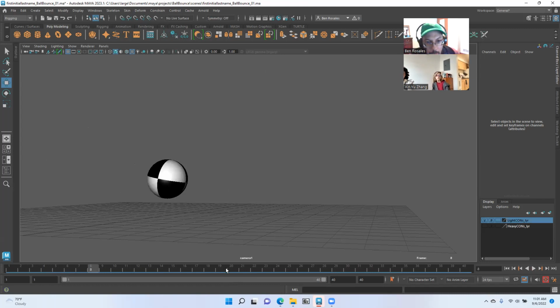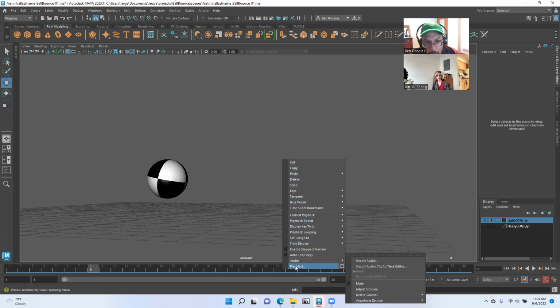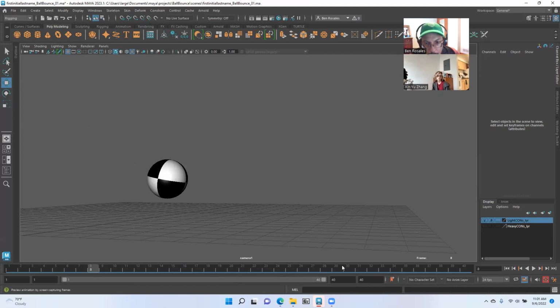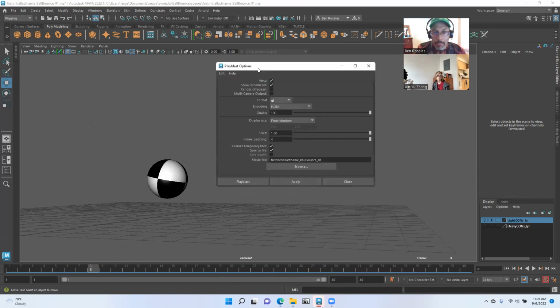So when you playblast, you right click and hold anywhere along the timeline, and you'll see this menu come up. And the very last option is playblast. And then you go to the options box, and you have this window that pops up. You can go ahead and leave view, show ornaments. But the important thing is you really want to make sure that your format is set to QuickTime, not AVI.